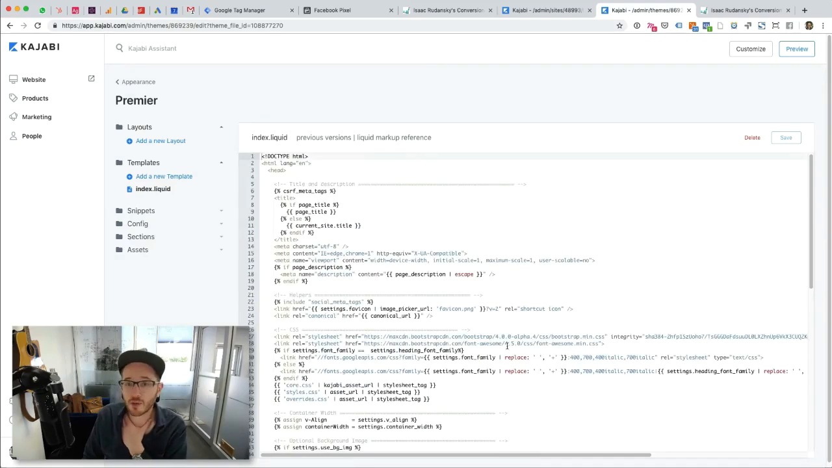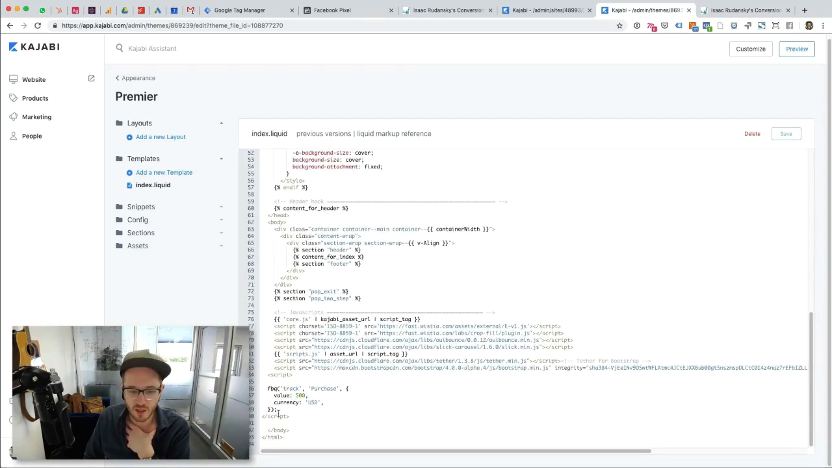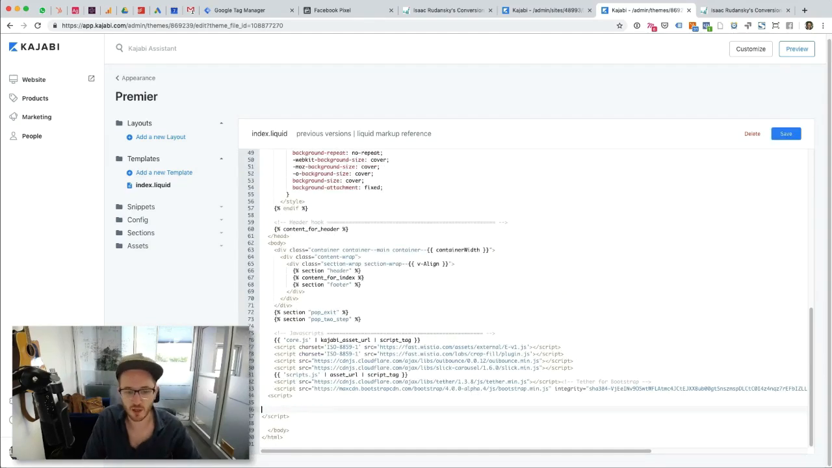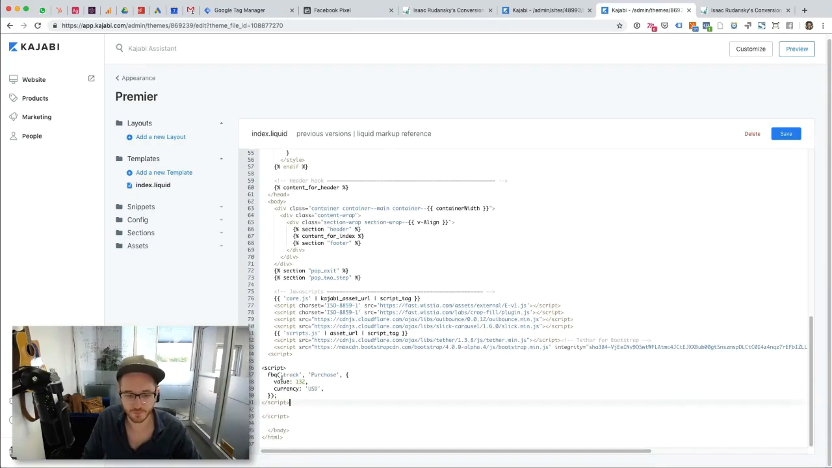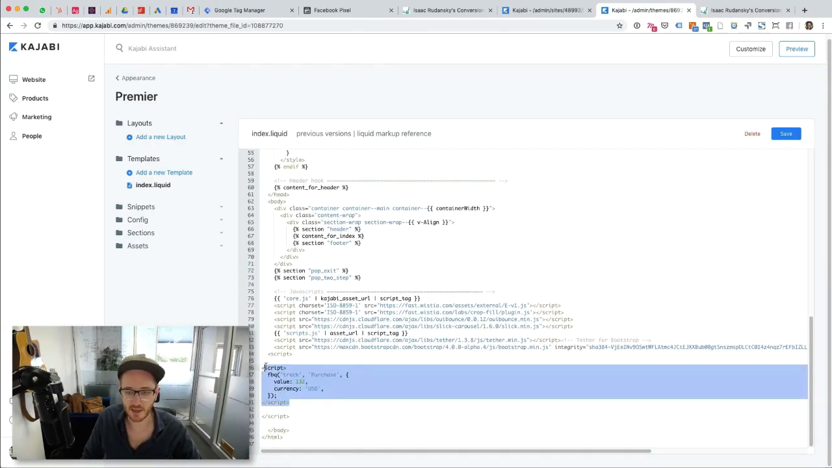Now, I could also install this exact same script within Google Tag Manager. Totally fine way of doing it. But I want to show you how to also install it on the page itself. So I have this Facebook code already over here, but I'm going to go down to the bottom of the page, right before the closing body tag, and I'm just going to paste that in. And that's that. And I'm going to click save.